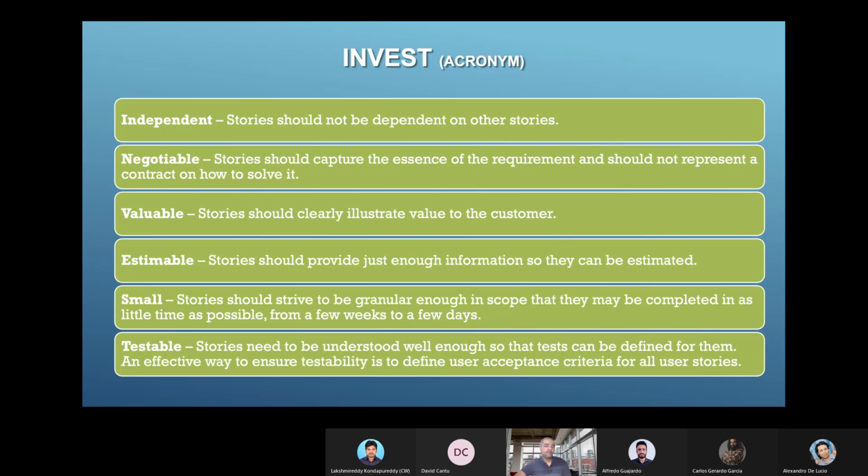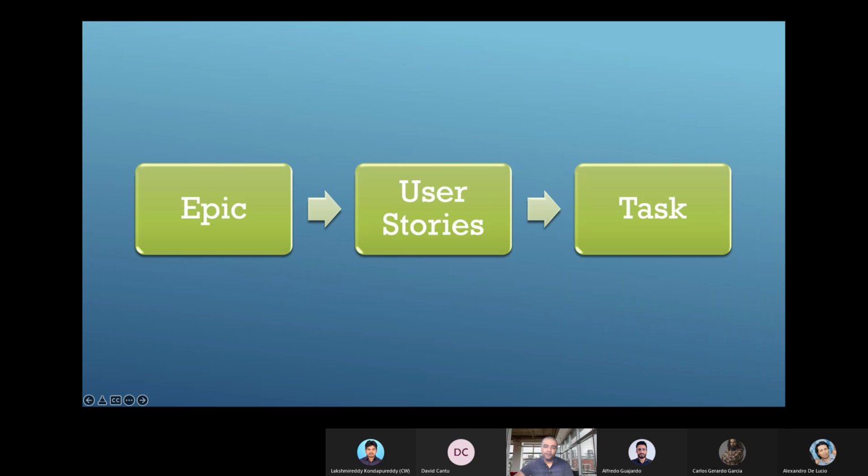And the effective way to ensure testability is to define user acceptance criteria, the acceptance test which I was saying, for all the user stories. And how we are going to define user acceptance criteria, we are going to see in the subsequent slide.